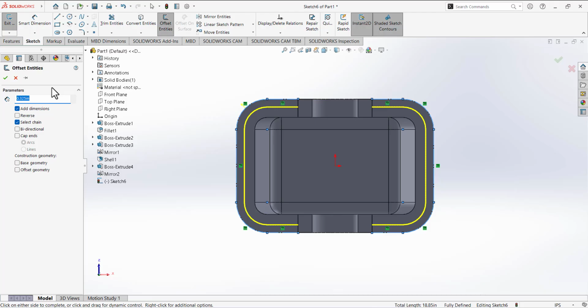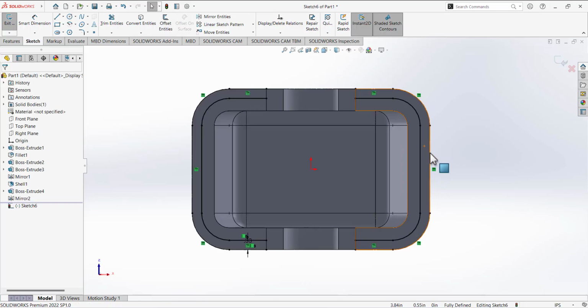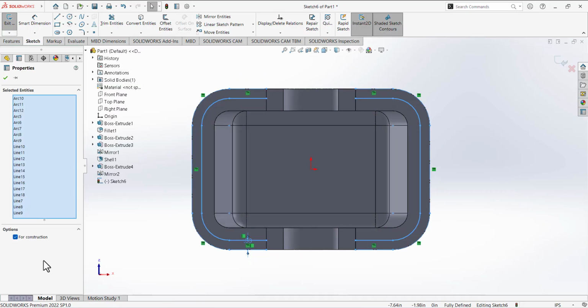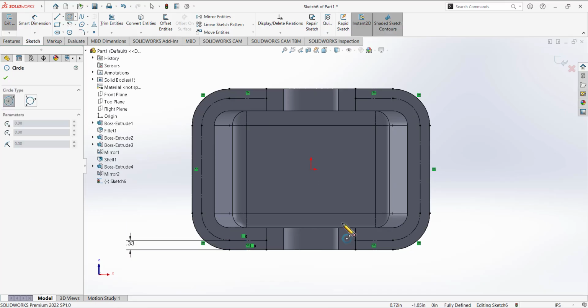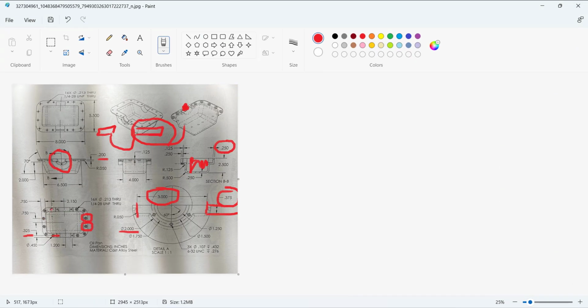Okay, and make sure they are on the inside of this sketch. If not, then just use Reverse. For me it's working, so click the check mark. Now select all of these entities and make them for construction. So these are just the reference lines. Okay, so we are going to put some circles and define their dimensions. So on one side like that, we are putting these circles and then defining the dimensions.